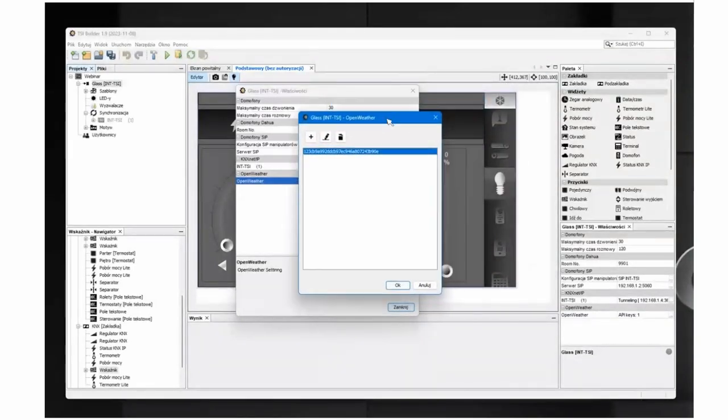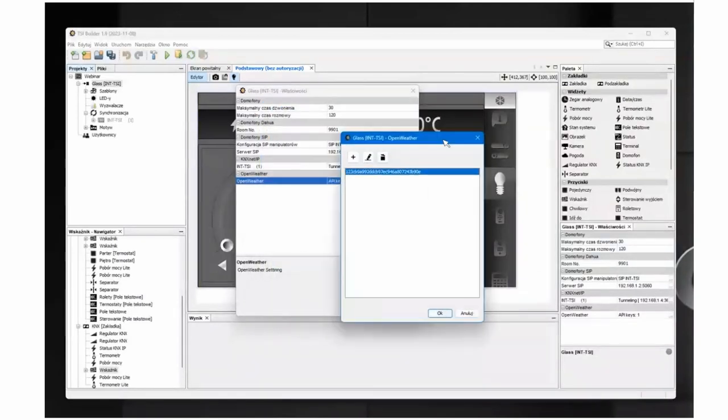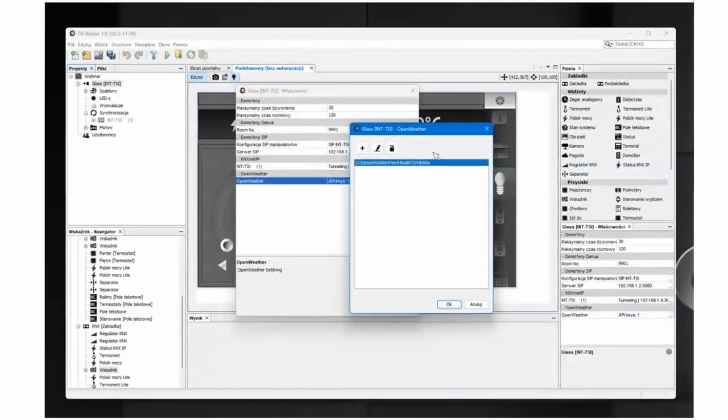Now we are going to switch from the TSC builder display to show you how it will physically look on the keypad itself. So, one second.